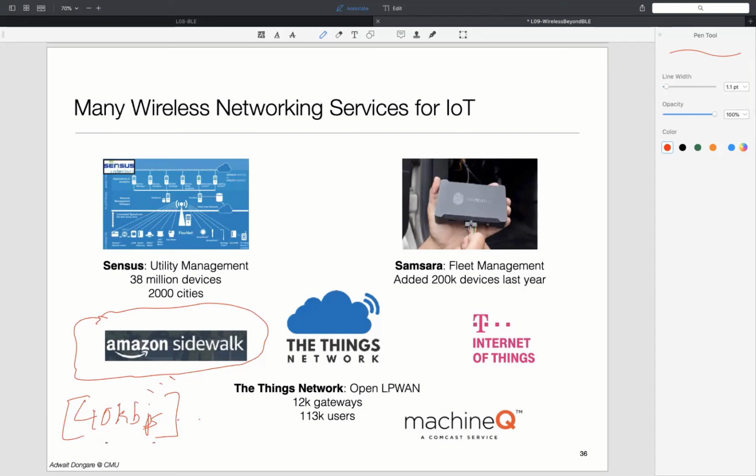And then there are a whole bunch of these other companies which offer services at different layers of the stack. So I'm going to stop with this.